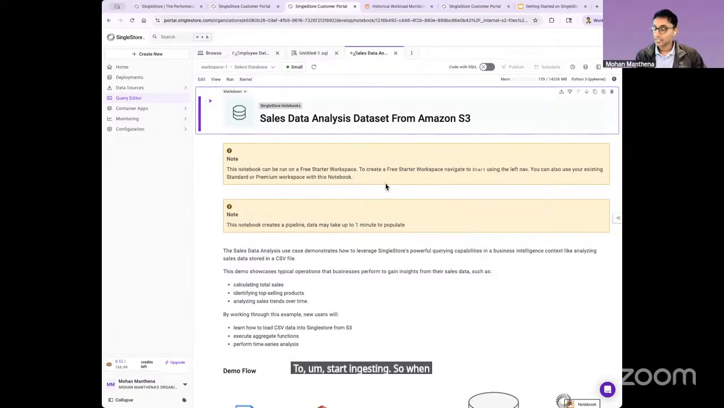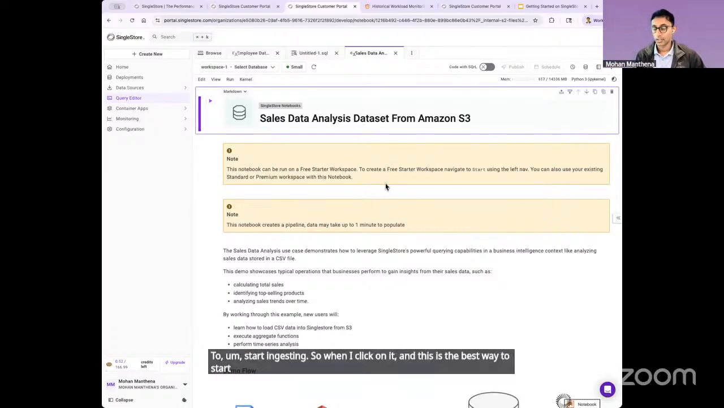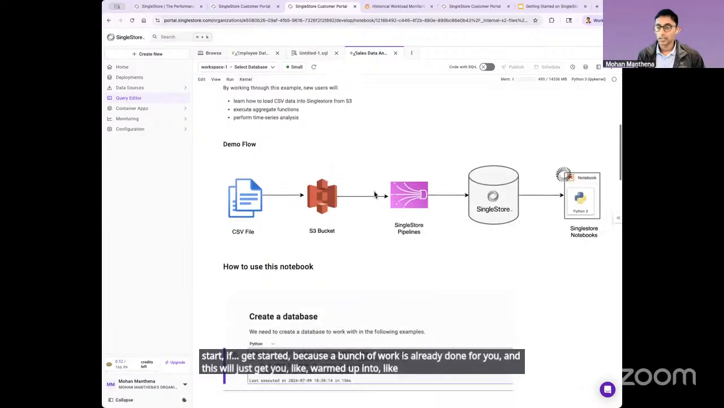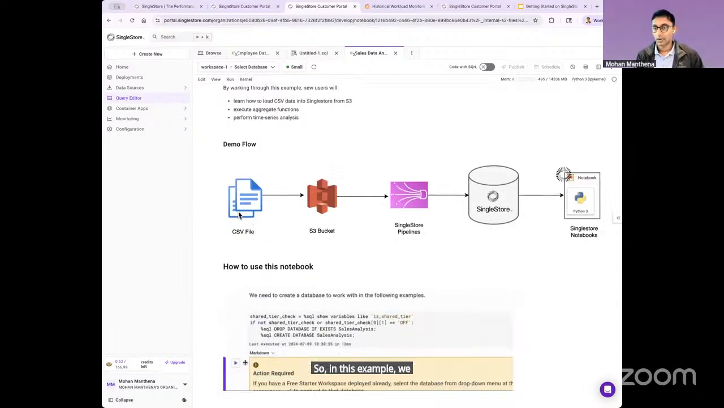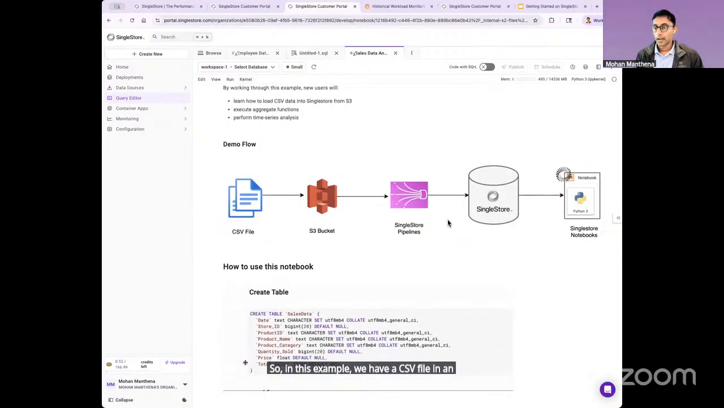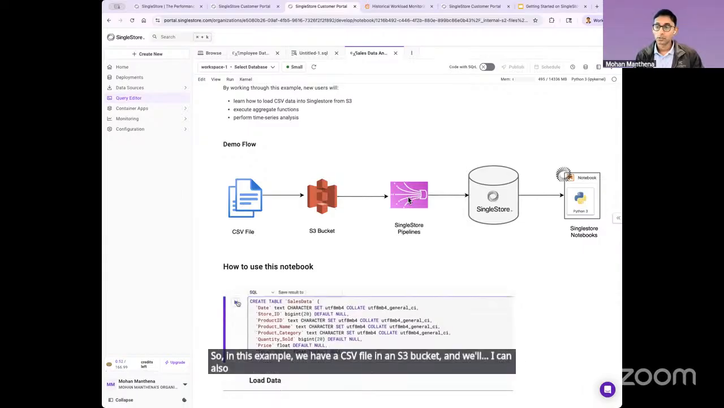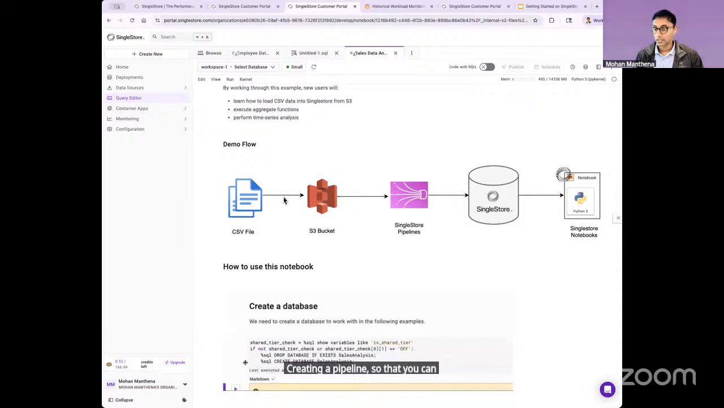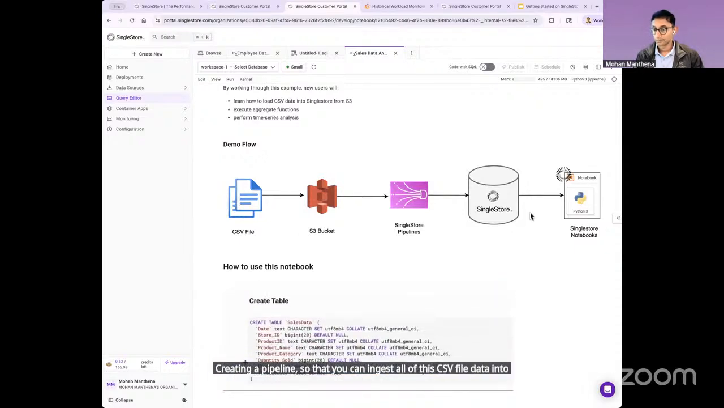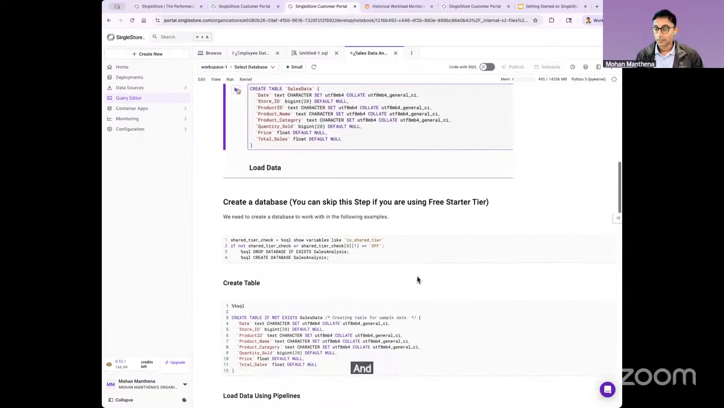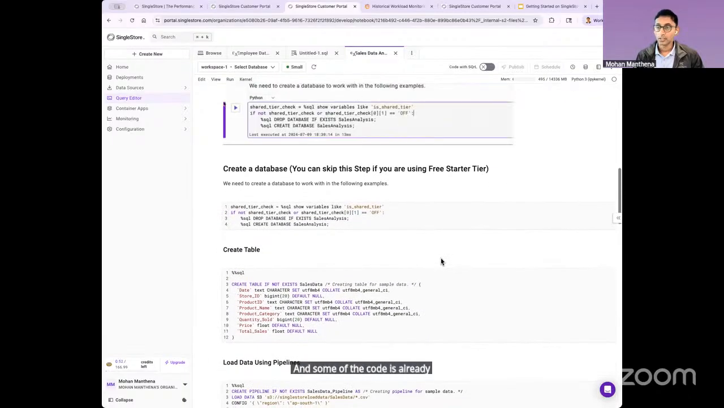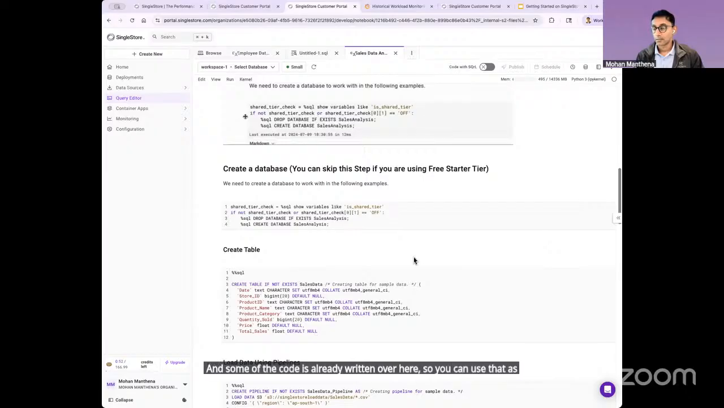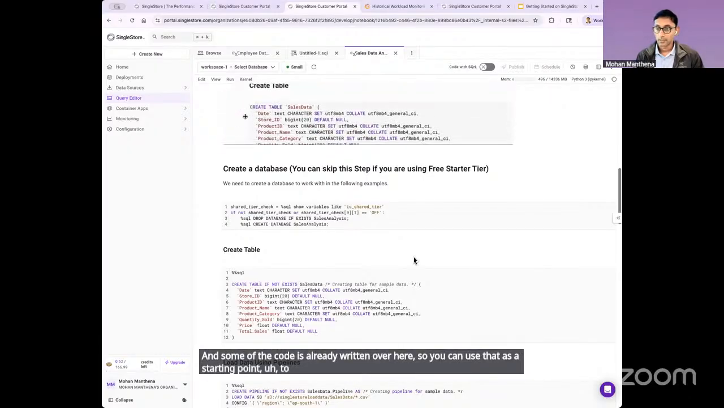When I click on it, this is the best way to get started, because a bunch of work is already done for you, and this will warm you up to how you can do it. In this example, we have a CSV file in an S3 bucket, and I can also show you how to start creating a pipeline so that you can ingest all of this CSV file data into SingleStore. Some of the code is already written over here, so you can use that as a starting point to expand on it.